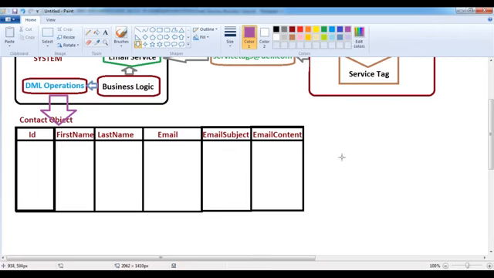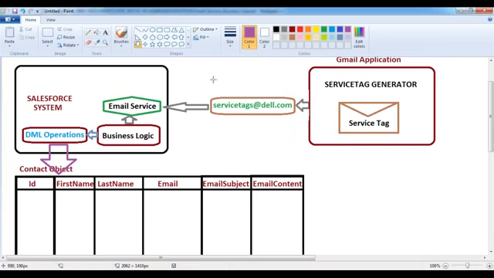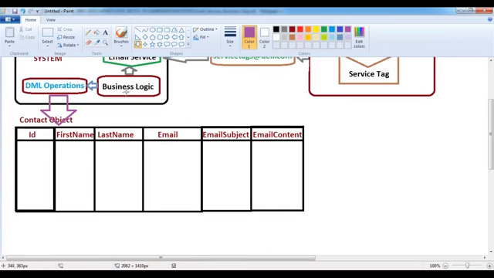Now, as soon as we send that email notification from Gmail or anything else, my email service has to get activated automatically. It will keep waiting to receive email notifications. Once the email notification is received, it passes it to my business logic class, which will collect the email details. Based on the from address from which we received that email notification, it has to search for the respective contact record based on that email field.